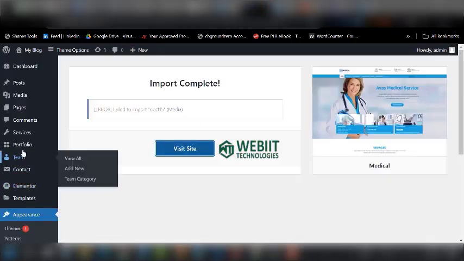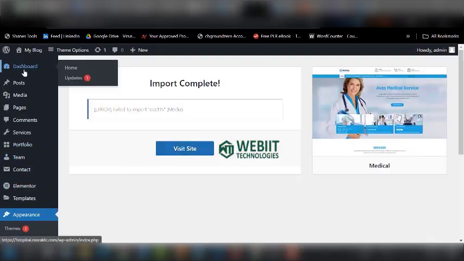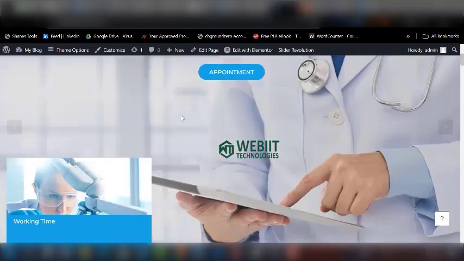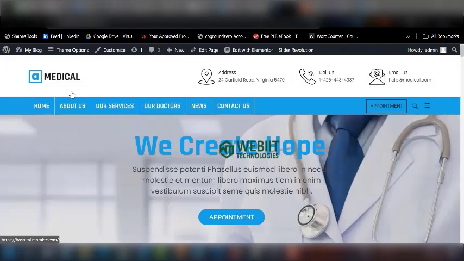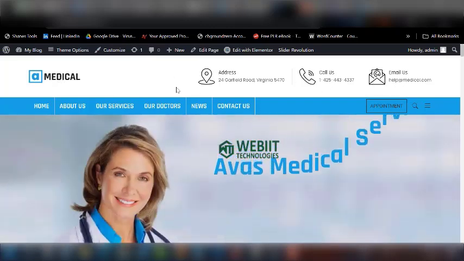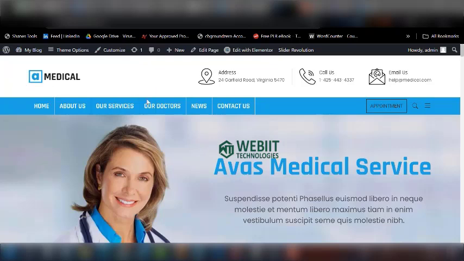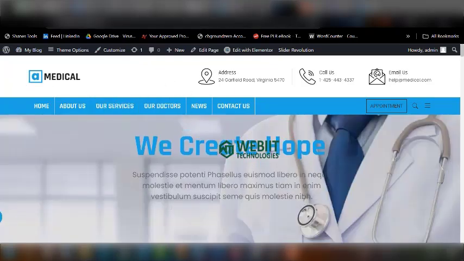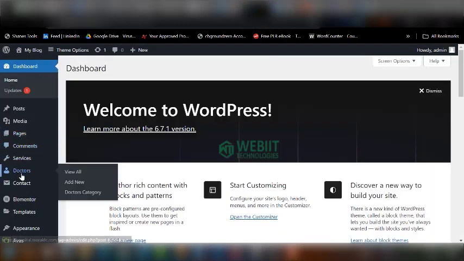Go to the dashboard. First, we edit the header. Here is the header, where you have the logo, the address, phone number, and email, and then this menu bar. So we are going to be editing this part. Go to the dashboard, and come over to this part.